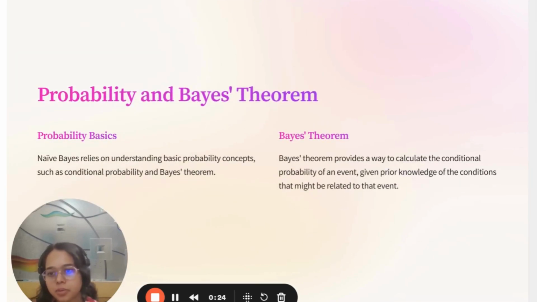Probability and Bayes theorem. So, probability basics: naive Bayes relies on understanding basic probability concepts such as conditional probability and Bayes theorem. Bayes theorem provides a way to calculate the conditional probability of an event, given prior knowledge of the condition that might be related to that event.